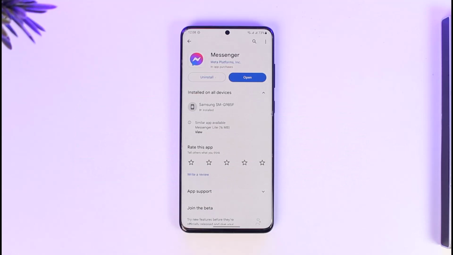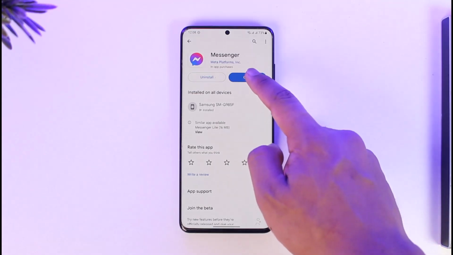In this video I'll guide you on how I can delete all chats on Messenger, so make sure to watch the video till the end. In order to delete all chats on Messenger, go and launch the Messenger application here.